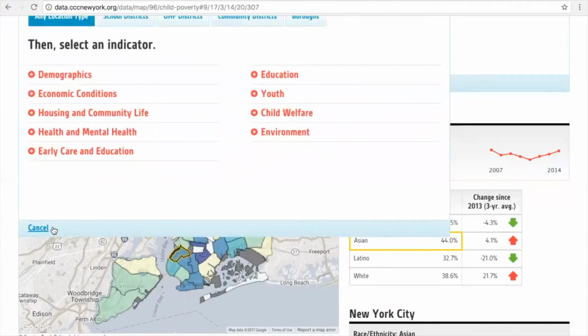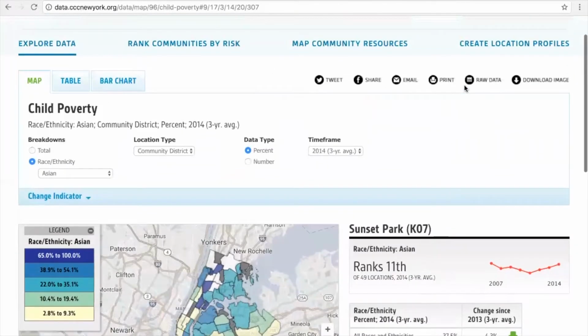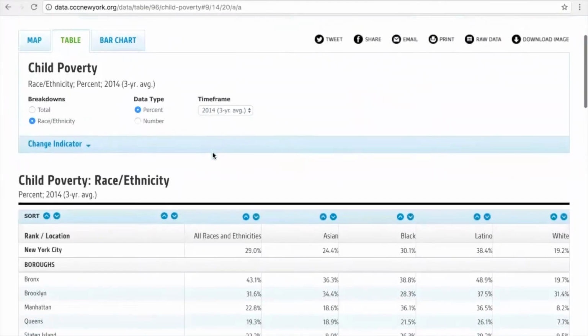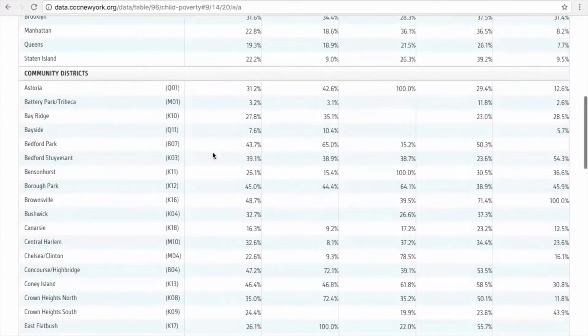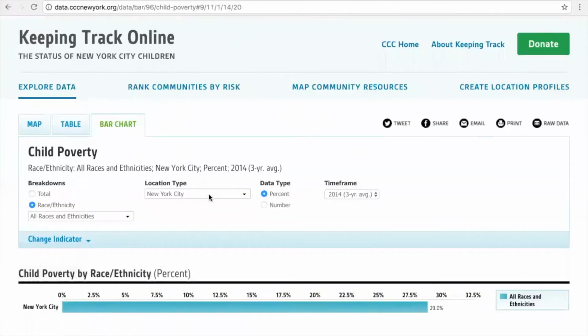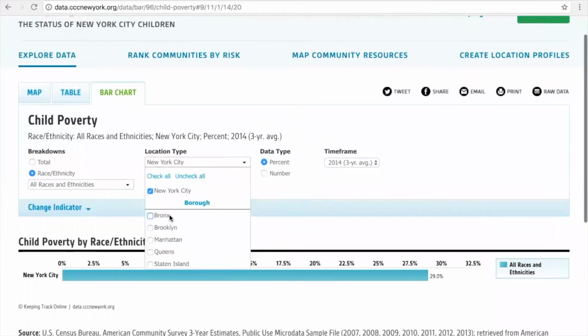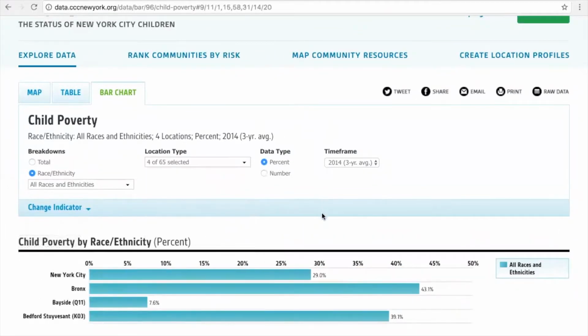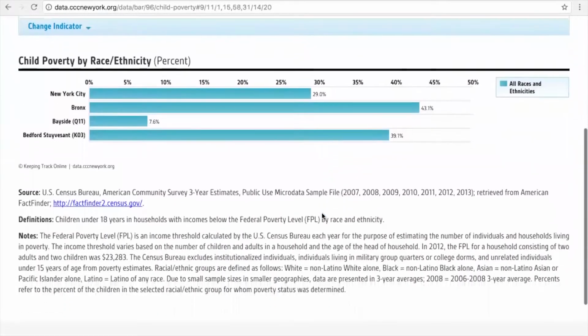On the top right, you are given options to either download the raw data, which will give you an Excel file, allowing you to perform further analyses, or download the image for the map. You can also view this data not only as a map, but as a table and chart as well. By clicking on the Table tab, you can view this data in a table format for all location types. And in the bar chart selection, you can summarize this data for one or more selected location types. Source definition and other information about each indicator can be found below the Map Table Chart option.